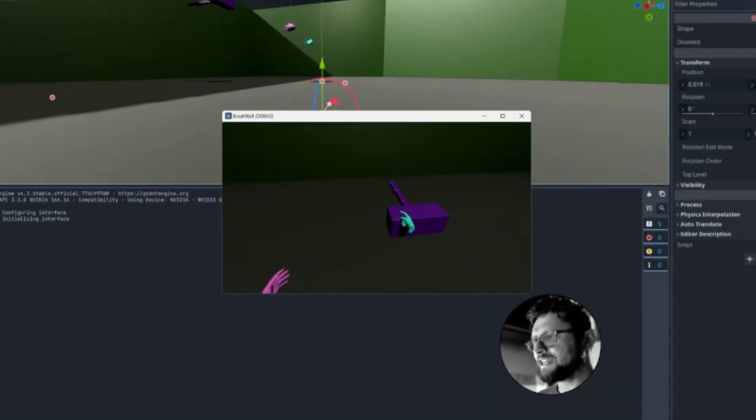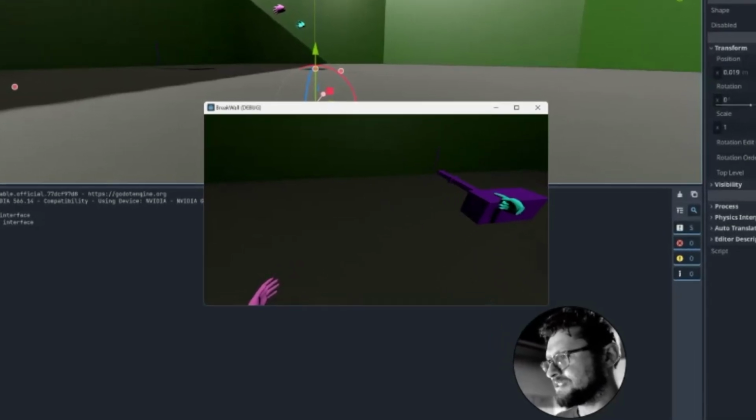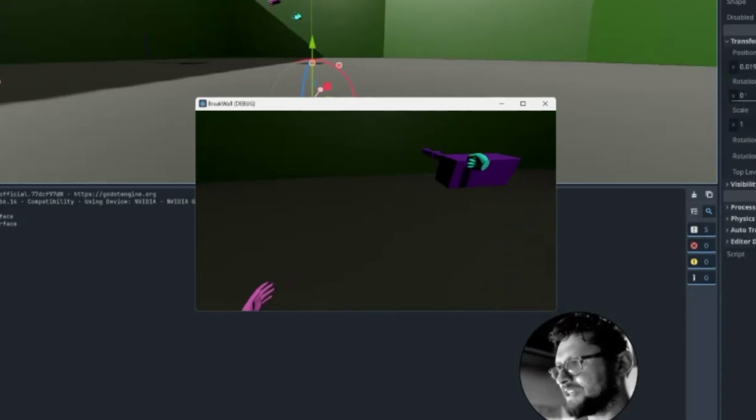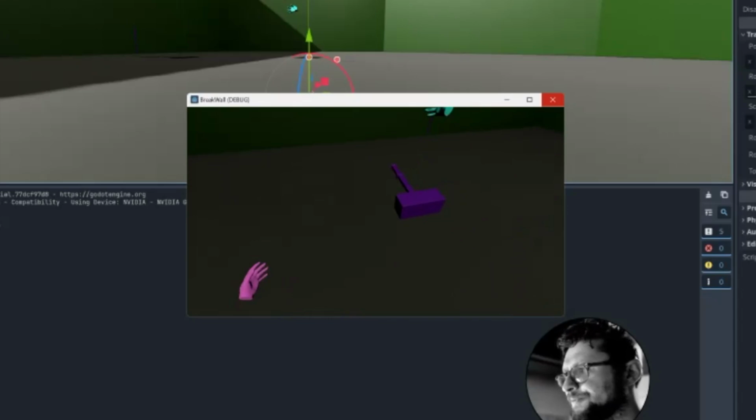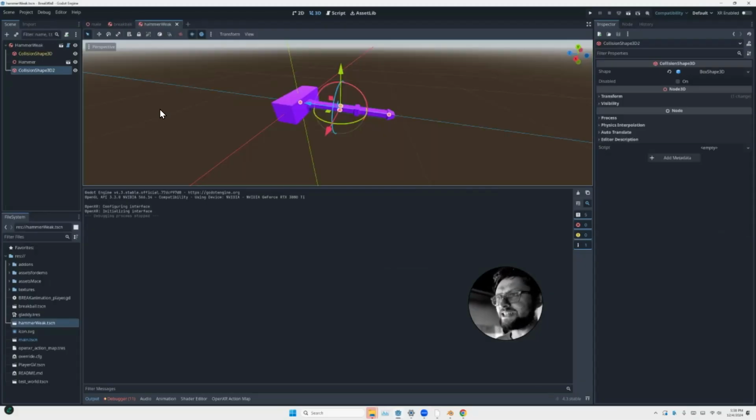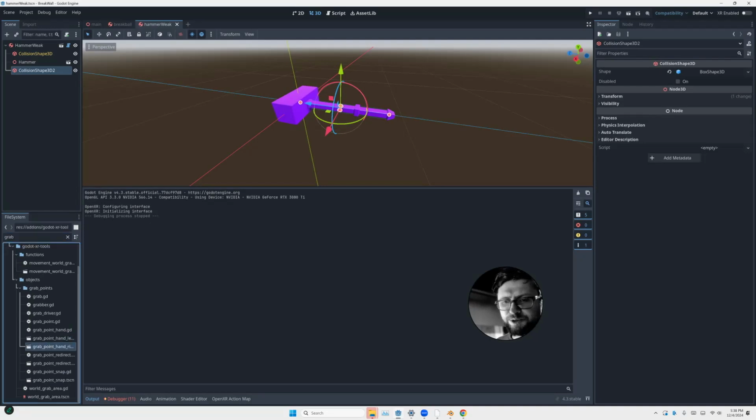And this looks like a really dumb way to hold a hammer to me. This is not inspiring. I don't like it. So we need to fix that problem right now. What we're going to do is go back to the weak hammer, and we're going to add a grab point. So here in the assets, we search grab. Here's grab points. And we've got grab point hand left, grab point hand right. We'll just do the right hand for now. So we'll do both actually.